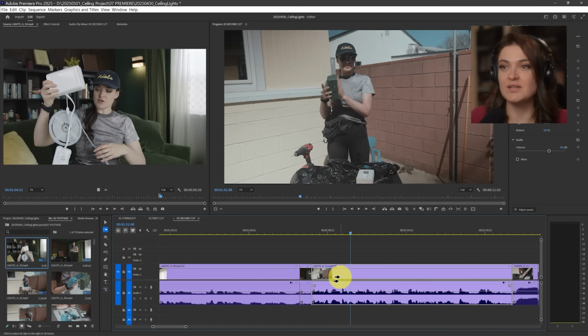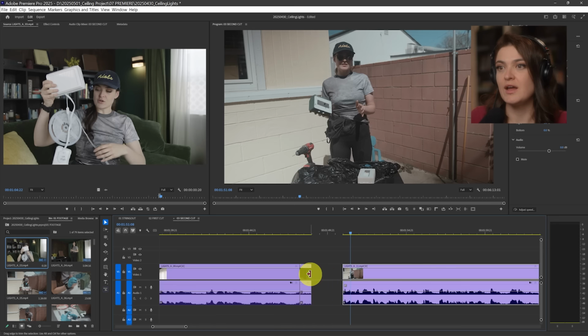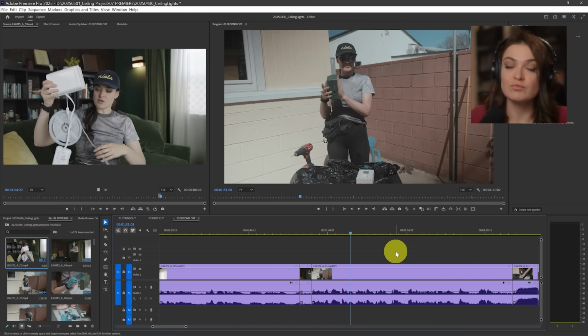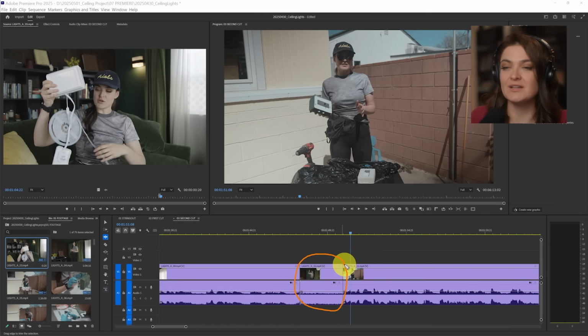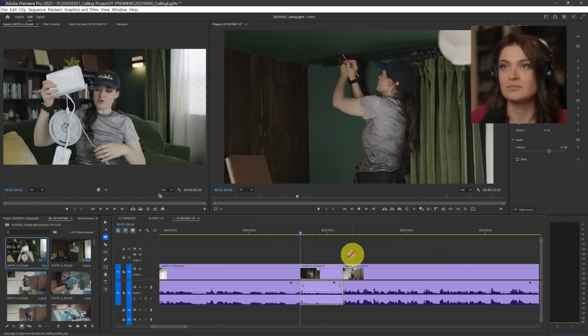I could press A, select everything after my mouse, move it over, and then just extend the end of the clip. Or I could just use the ripple edit tool, which is B. There we go. So I have essentially extended this and then rippled everything else after it.